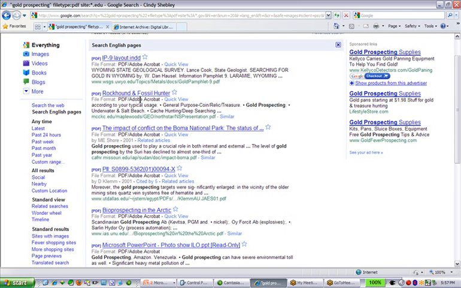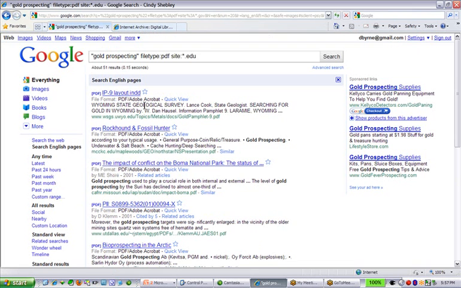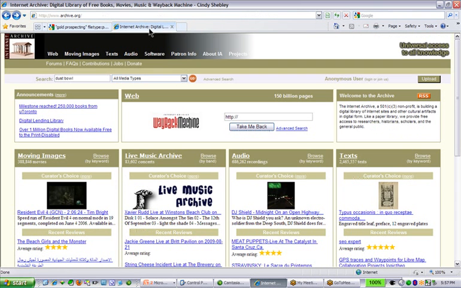That might go with our prospecting. So look for edu and gov PDF books. The other thing to do is to go to the Internet Wayback Machine. Everything on here is supposed to be either public domain or Creative Commons. Don't take that as absolute truth. Do some research after you've looked.